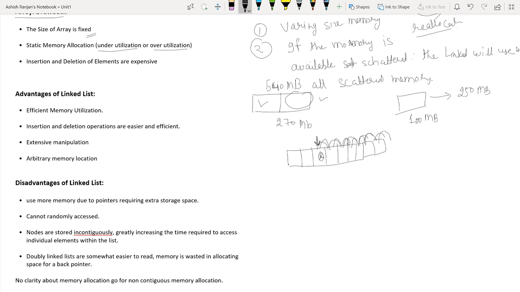So in that case we can say that insertion and deletion in an array is expensive because we have to perform various shift operations of the elements. Various shifts we have to perform.